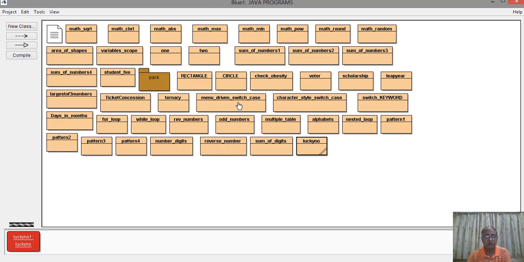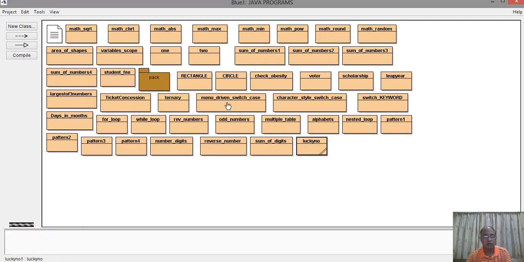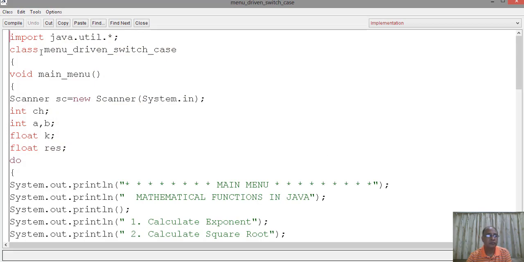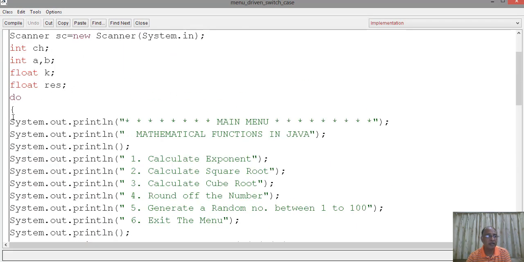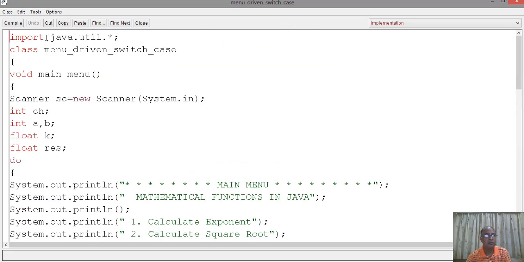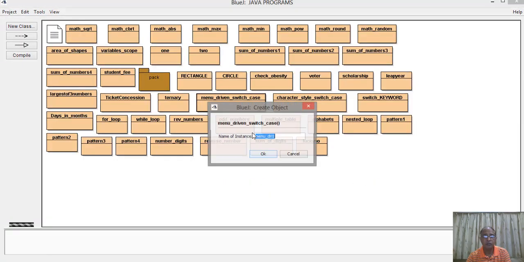Now the last program, menu driven switch case, we will test it again, where we will show you the actual working of the menu driven program in the practical manner. This is the program. We have put do while in this program. Earlier do while was not there. We have put do while. So we will compile this program. Now we will run this program. Make the object.